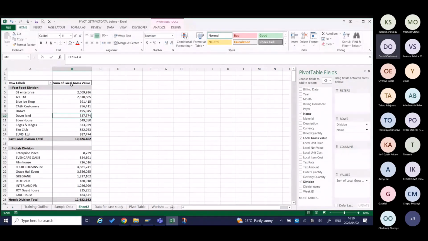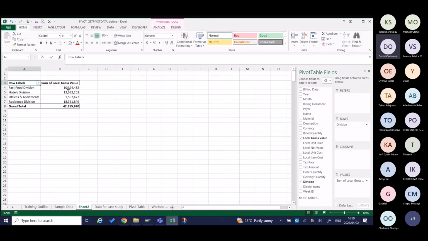A calculated field helps you to create a column that was not pre-existing in your data. Say, for instance, you want to have another column that is showing the percentage of sales per each customer under each division. To make the example clearer, I will also remove the name. Say you want to show a percentage per each division on the total sale.